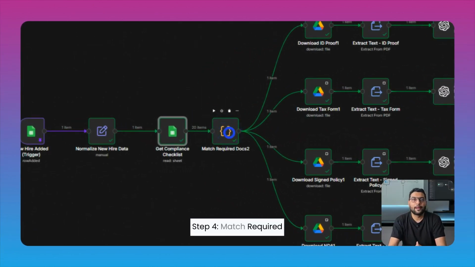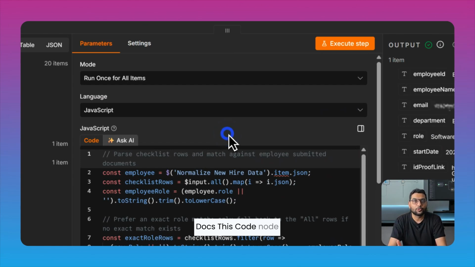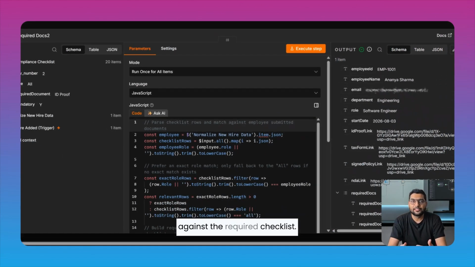Step 4. Match required docs. This code node matches the submitted documents against the required checklist. Now the workflow knows which files need to be verified. It also flags any missing documents at this stage.